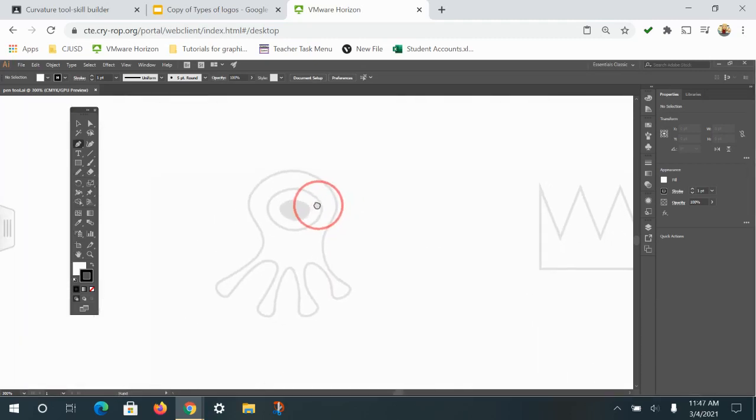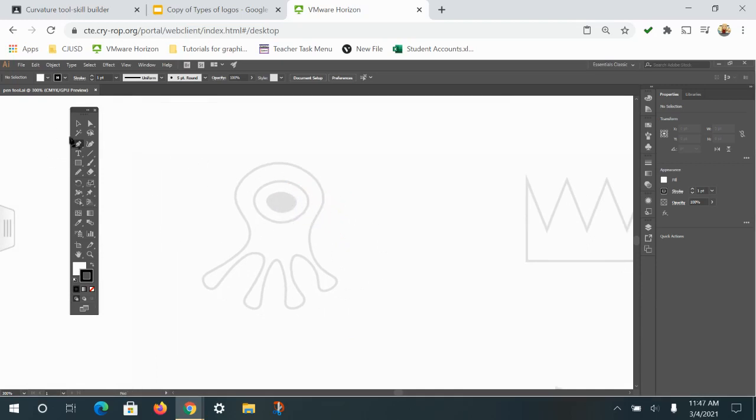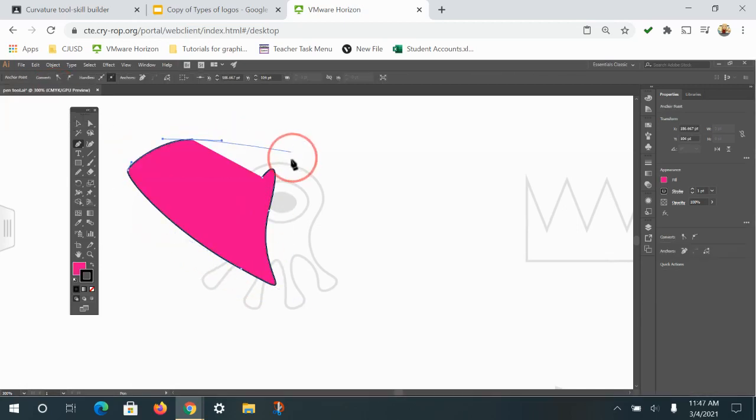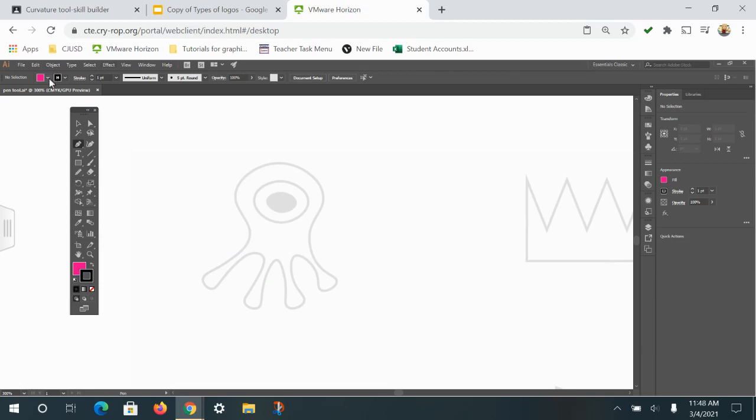So a couple things I want to show you. First off, when I first begin to use the pen tool, I like to make sure that my stroke is turned off or my fill, because if it's not and I start drawing, it fills it in and I can't see what's underneath it. So that's the first thing I'll do, turn off the fill color. Make sure my stroke is on, it's set to black, and it's set to 1 point.